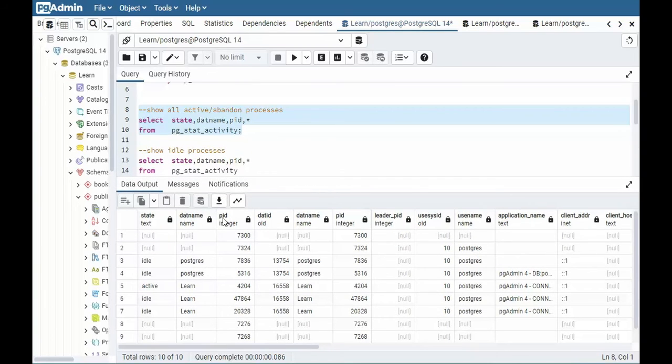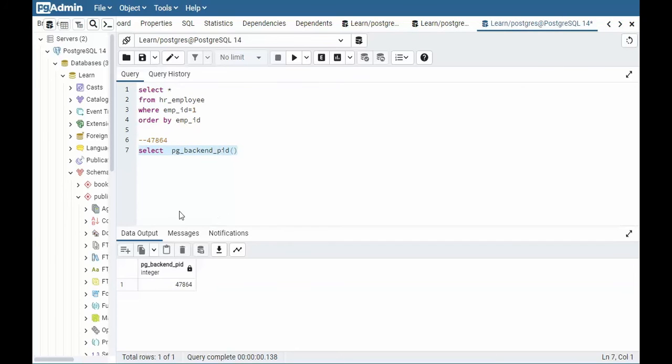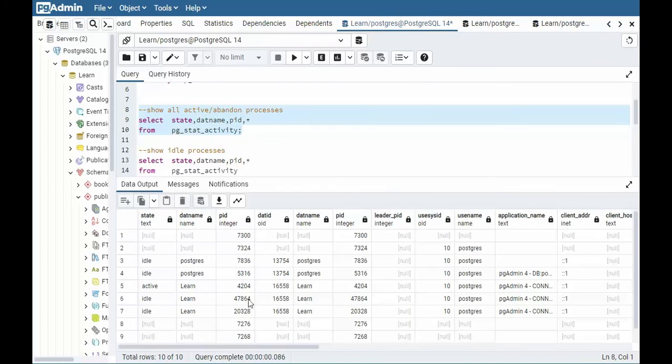Now, do you see this PID? This is a very important column, and this is the actual Windows ID, the process to make that window work. So do you see where it says 20,328? Well, that's this window. So when I execute this command, like what is the PID for this window? It comes out and tells me it's 20,328. This last window is 47,864. So now you see where these numbers come from.